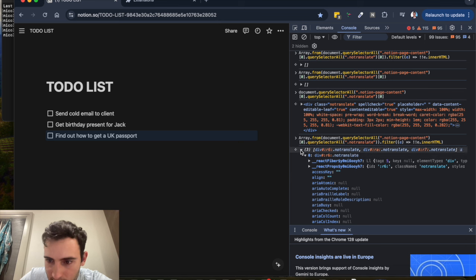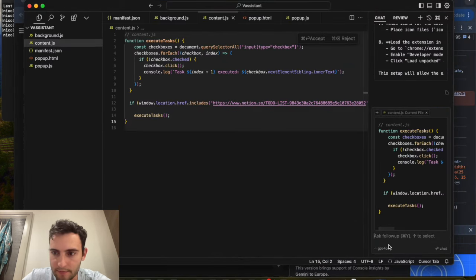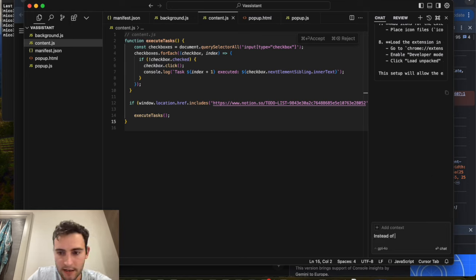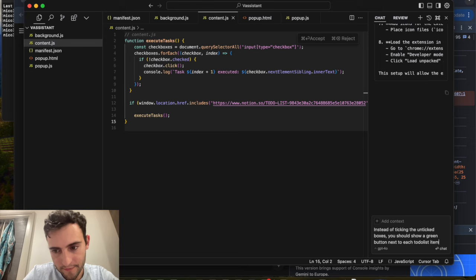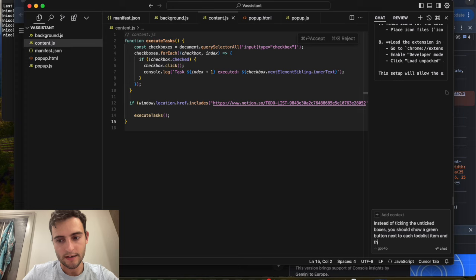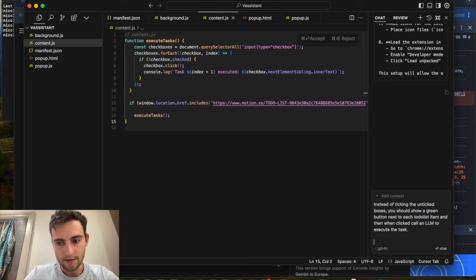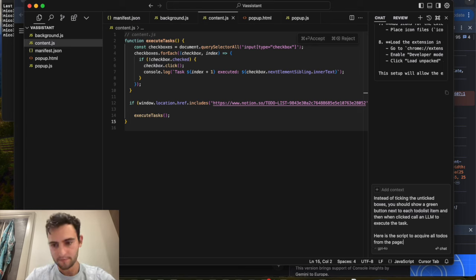So now that we've done a little bit of this investigation, we can supply this here. And we say, instead of taking the unticked boxes, you should open the popup.html, and you should show a green button next to each to-do list item, and then when clicked call an LLM to execute the task. Here is the script to acquire all to-dos from the page. So let's see if it does that.